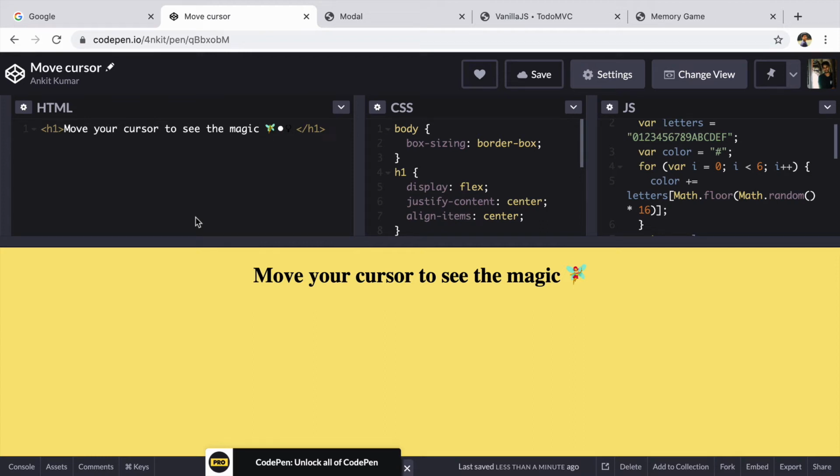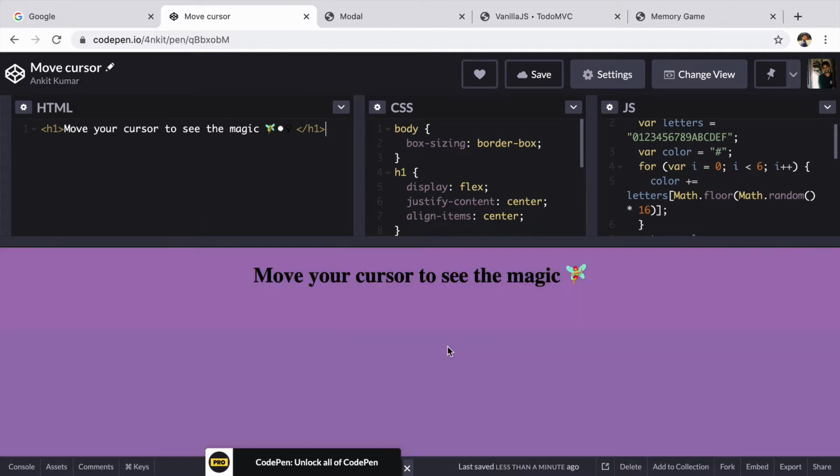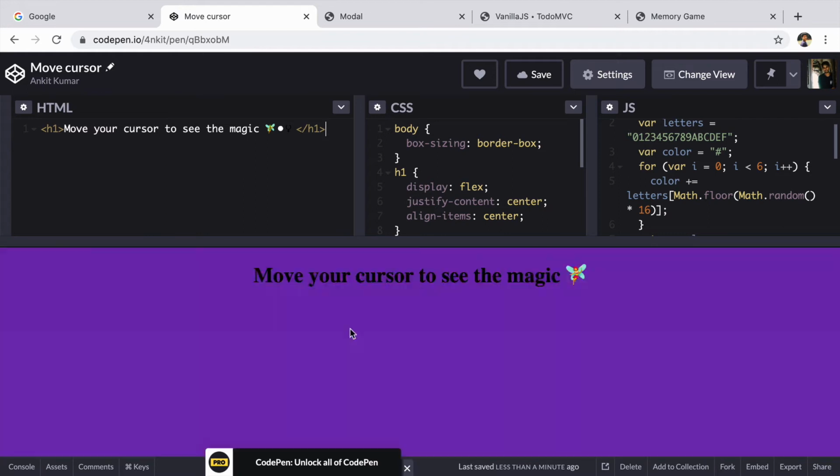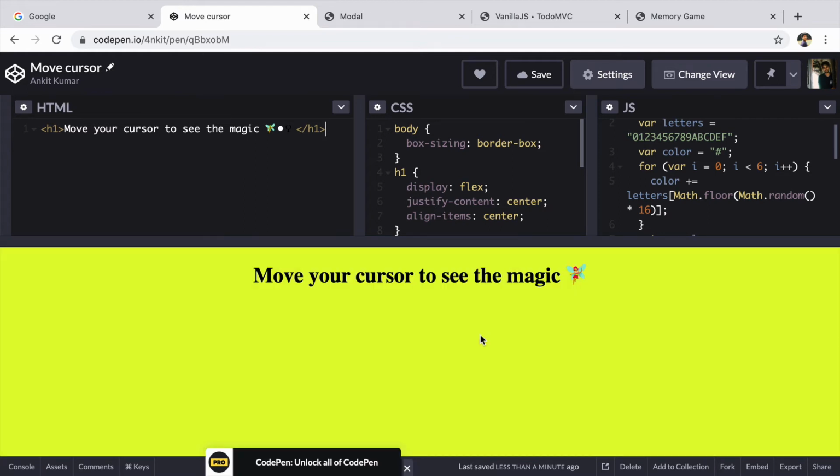Let's start this module by looking at an example of an app that we are going to make in this module. It says, move your cursor to see the magic. And we can see when we are moving our cursor, the background of the page is changing. Isn't it amazing to have something on the page that you can interact with? I know we are all tired of testing our code in the browser's console.